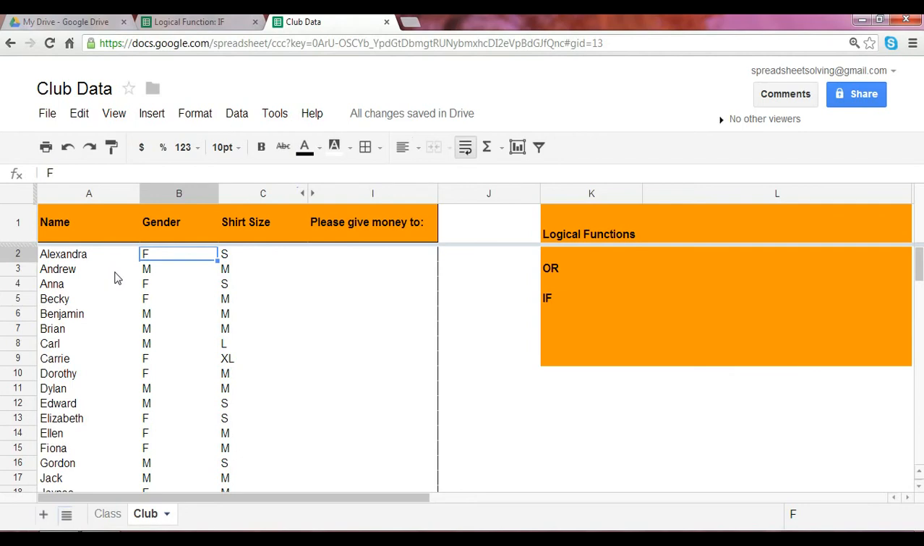Also, Coach L is responsible for collecting money if the shirt size is small. So it's not the case that you have to be a girl with a small shirt size. It's either or. So you could be a guy with a small shirt and you would still need to give money to Coach L. Okay, so in this case, only one of the arguments has to be true, not both. So we would use the OR statement.